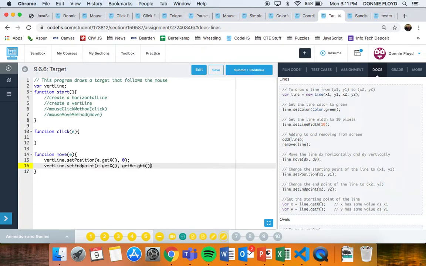Your horizontal line would be almost the same, except you're following the mouse in the y direction. Okay, so that's pretty much it. You just need to finish that out. If you have any trouble, please send me an email, let me know, and I'll look at your code and send it back to you. All right. Hope you have a good week.